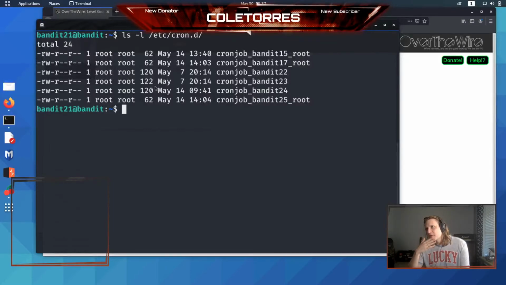So it looks like there's a few different ones running. We're trying to get to Bandit 22, so it's probably going to be cronjob_bandit22 that's doing whatever the action is that we need to get the password. It didn't really tell us too much, so let's go ahead and cat that out. cat /etc/cron.d.